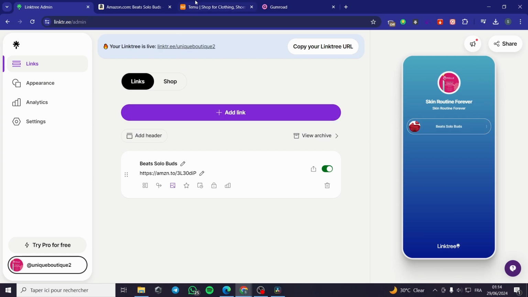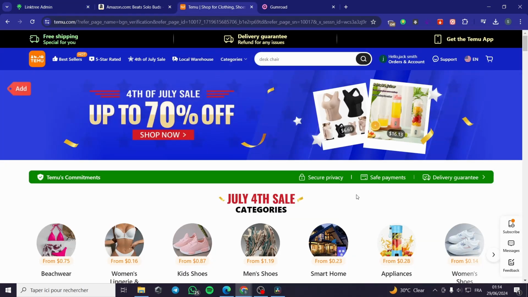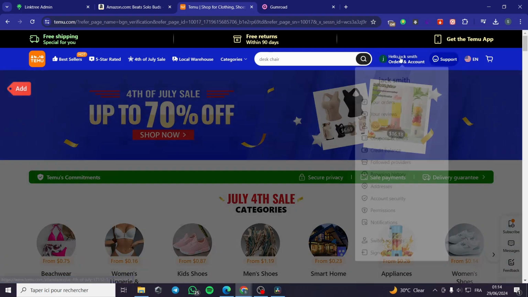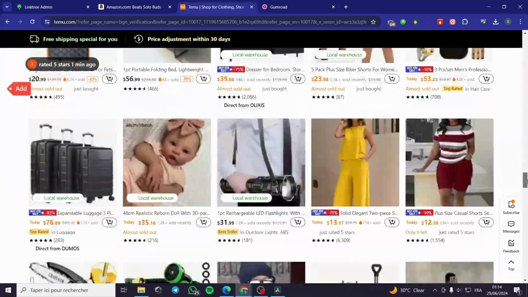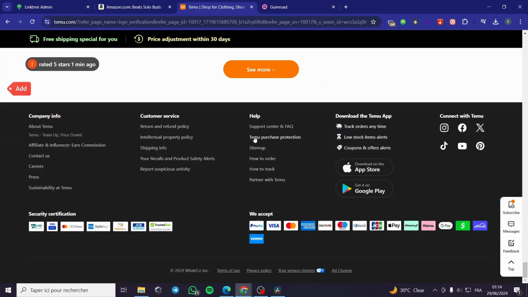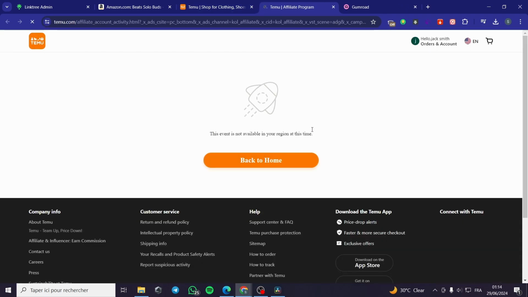Let's go ahead and add a product from Temu. Temu also has an affiliate program option. When you go ahead to temu.com and you sign into your account, I'm going to scroll to the last part of it. Here we have the footer. We have under the company info, affiliate and influencer earn commission. Click on it and here it will take you to the affiliate platform.